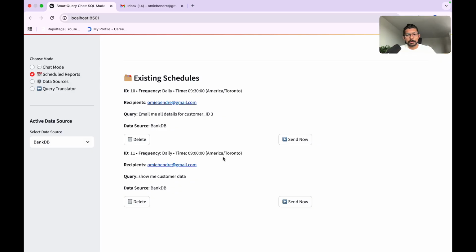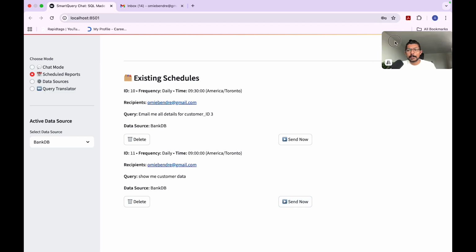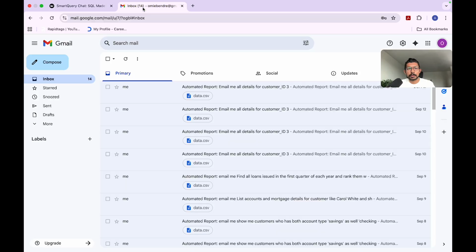Okay, so I wanted to test whether, suppose you scheduled at this time, but you wanted to send right now also, to check what is the status of data with the current timing. So I will just simply click on the send now button, and then I have to just wait. So let's see whether it is sending me the data over the email.